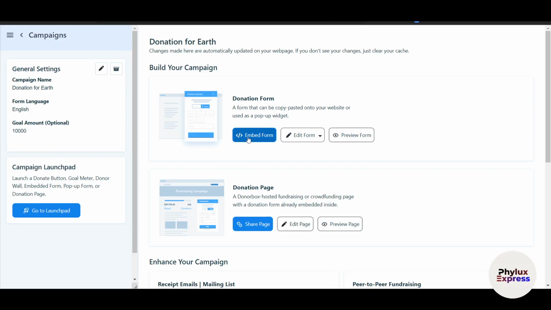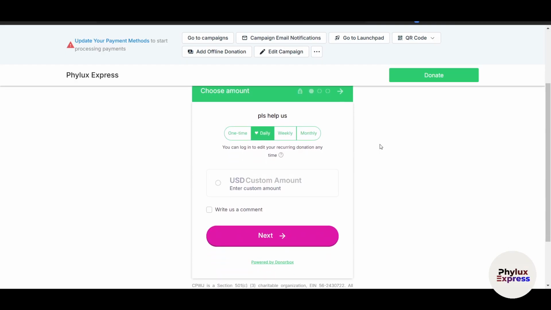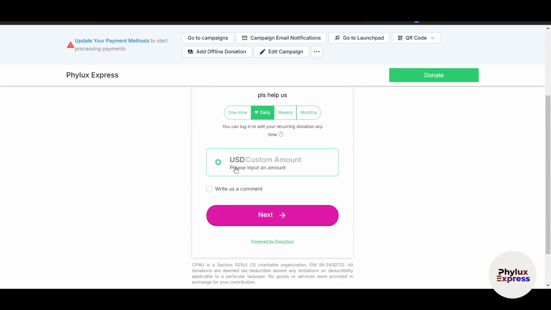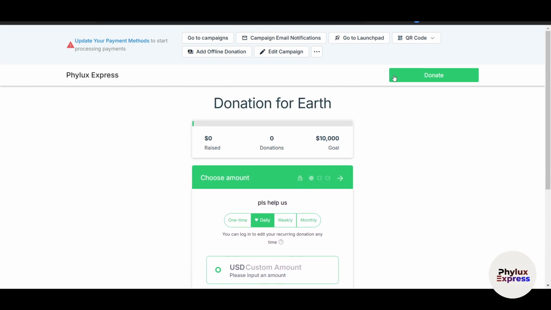Now we can embed this, for example, embed form. It means it's a way to share. I can put it on my website. By the way, let's check out the form, how it looks, that we just made. So this is how it looks. A person can put the amount here, USD custom amount, so they can just enter the amount. They can also write a note to us, and then they can click on donate.